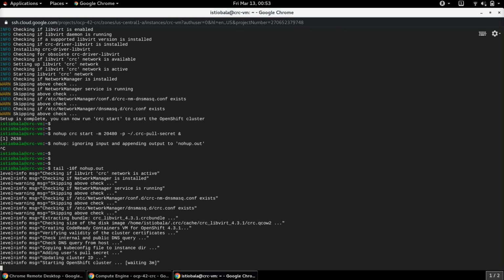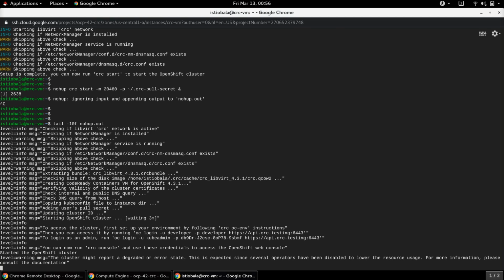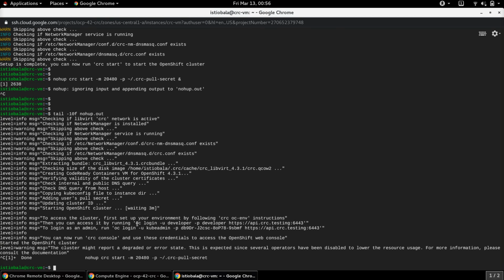Alright, now the OpenShift cluster seems to be starting. We need to wait for a few minutes for it to be up and running. Alright, so the instance has got created now, and we should be able to access it using the credentials that we can see here. So let's try that out. Let me log in as an admin and see if I'm able to connect to the CRC instance.